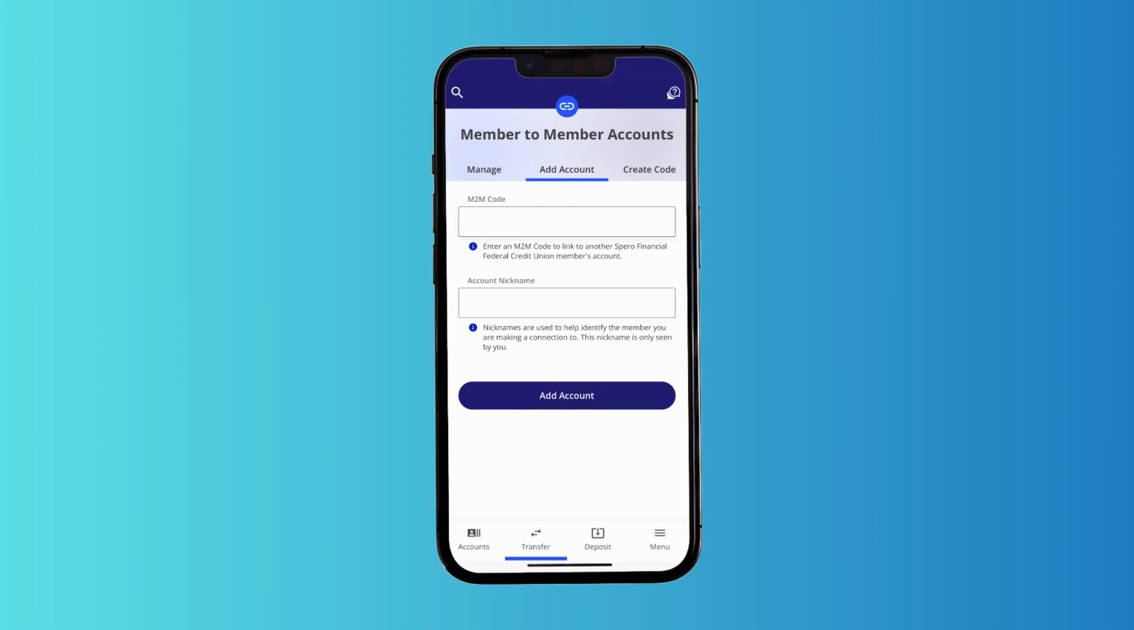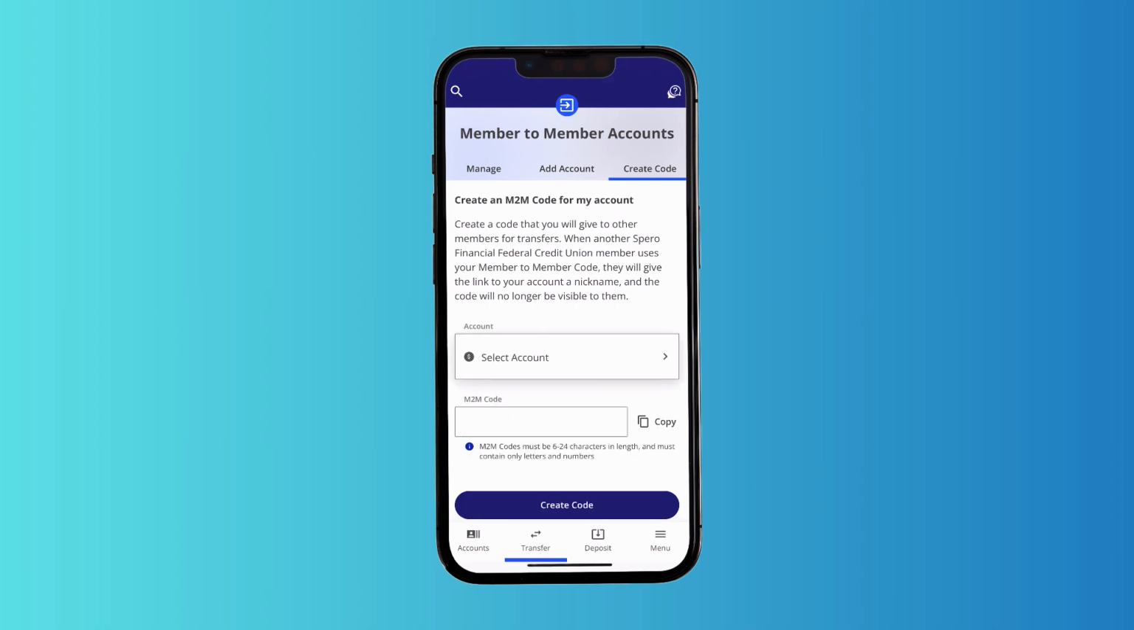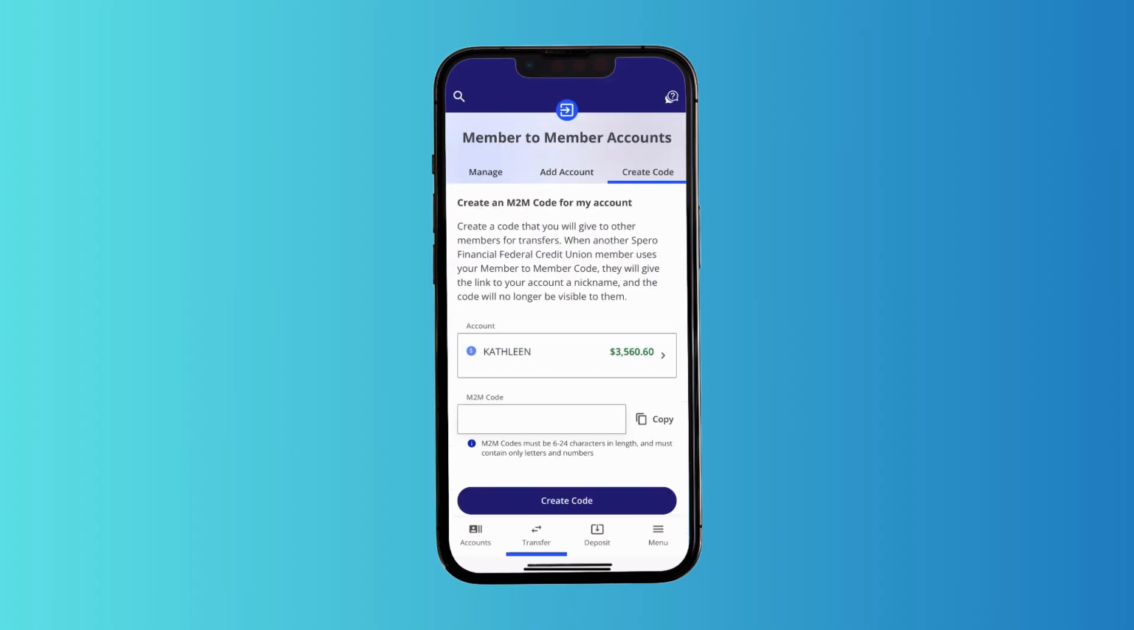The member can create this code by selecting Create Code. Review and accept the terms and conditions. Next, they will select the account they want you to transfer money into. They will enter an M2M code of their choosing. Lastly, they'll select Create Code.